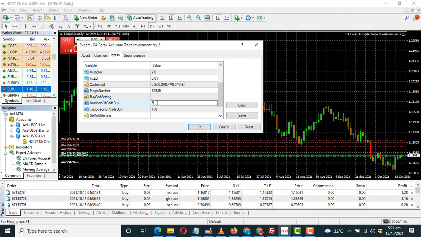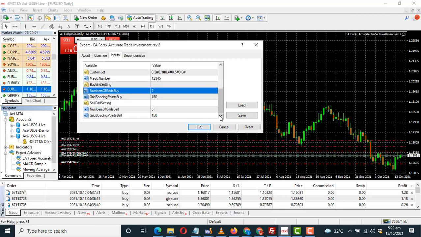So in this video, I'm going to take positions for buy orders. Then we have the grid spacing point, which is the space between the buy and the sell.